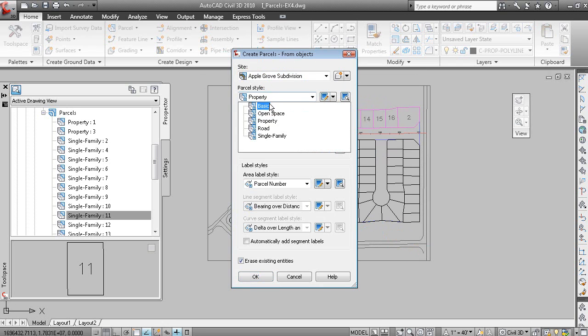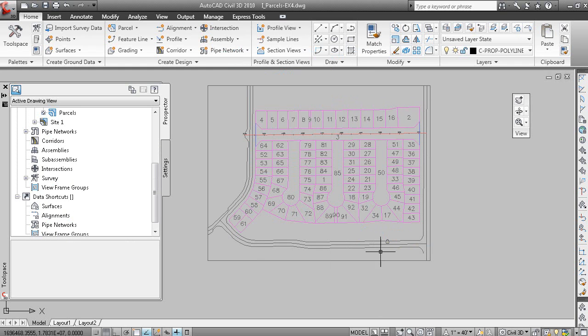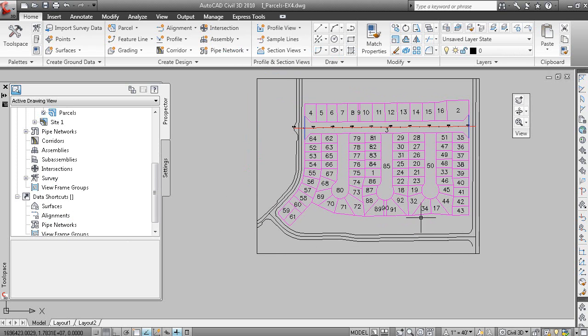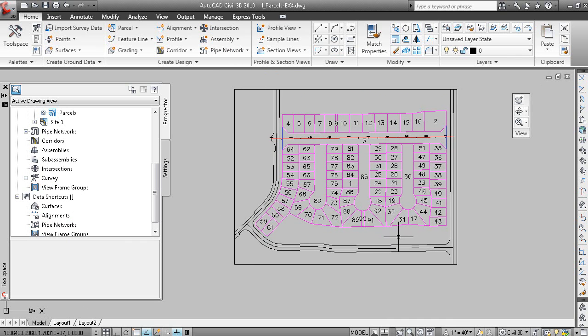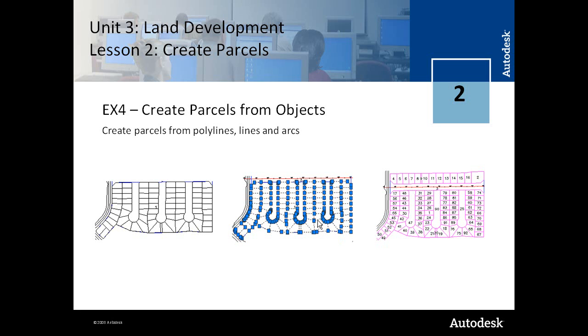And we can use the single family parcel style, and if we select add or erase the existing entities, you can see now there's all the parcels. And we can unisolate all the layers, and there we have all of the parcels. So those have been created from polylines.